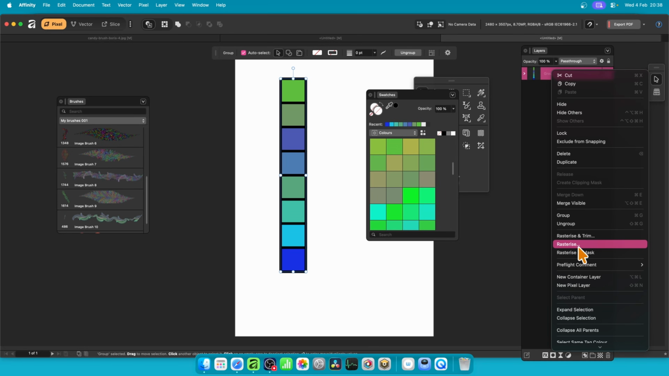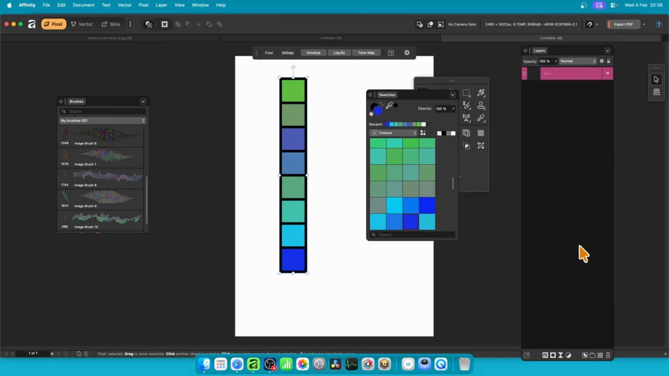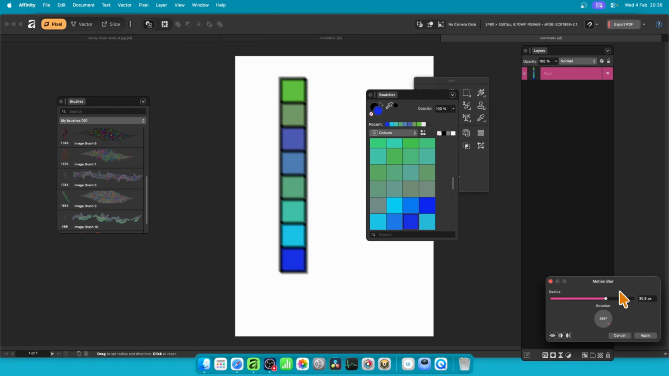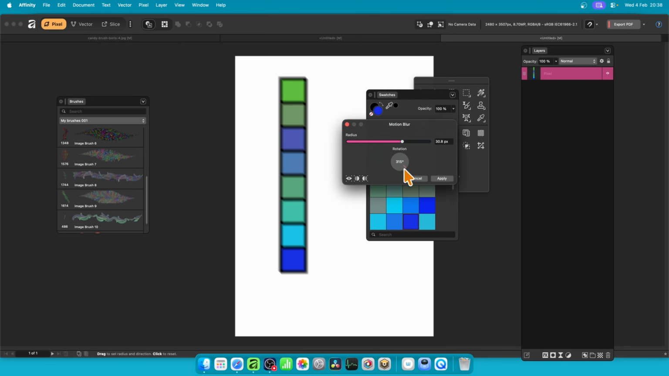So they're all rasterized into a single pixel layer. So rasterize. Now what I can do is maybe apply some blurs. So I'm just going to go over here to pixel filters and go with blur and motion. I think that was one that probably would be closest, and you can just change that.